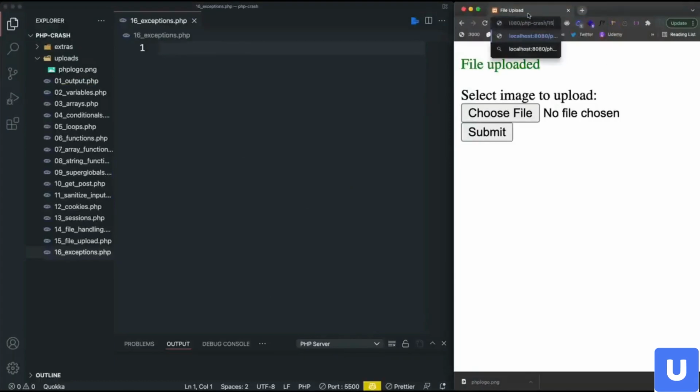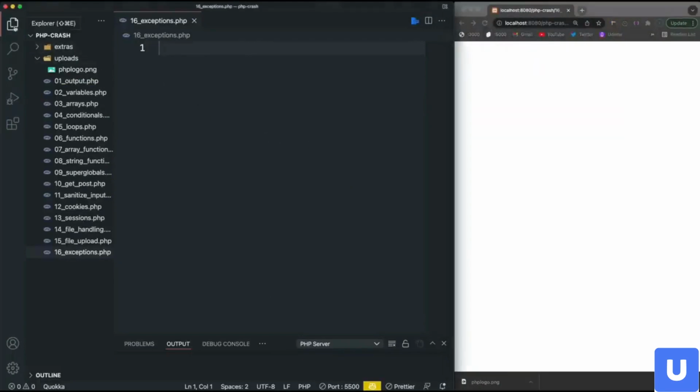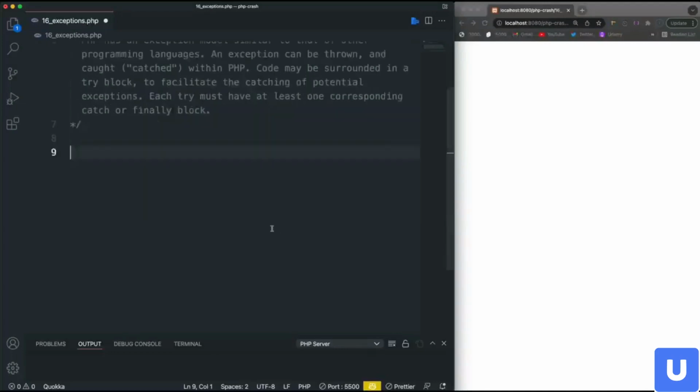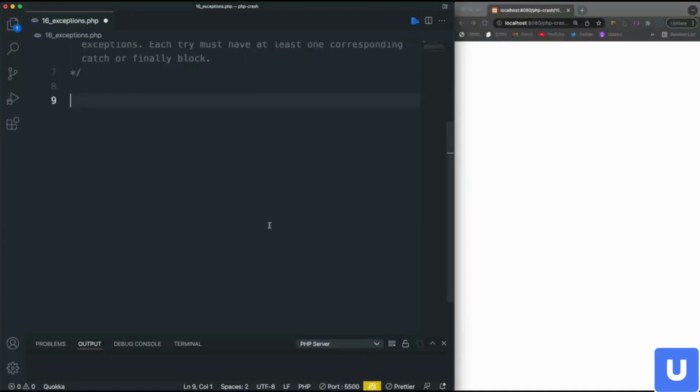So I'm just going to paste this in, and this is from the documentation. PHP has an exception model similar to that of other programming languages. An exception can be thrown and caught within PHP. Code may be surrounded in a try block to facilitate the catching of potential exceptions, and each try must have at least one corresponding catch or finally block. So if you're familiar with try catch in JavaScript or another language, this is going to be really easy.